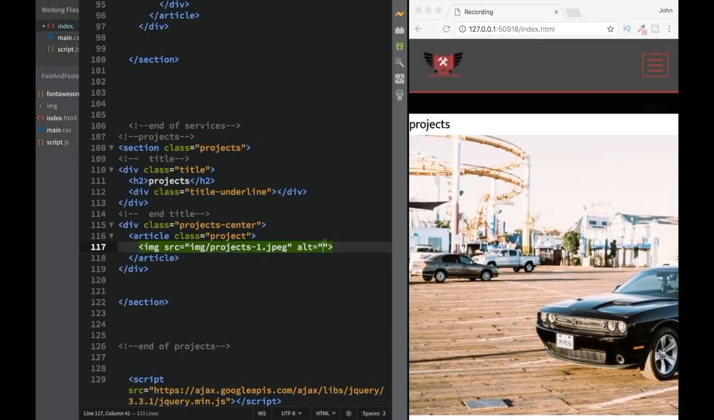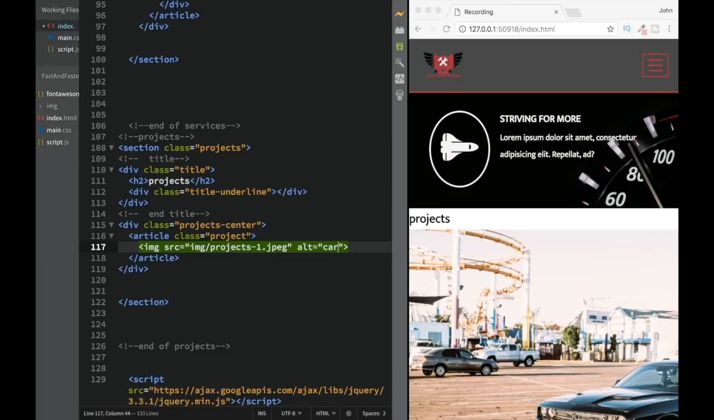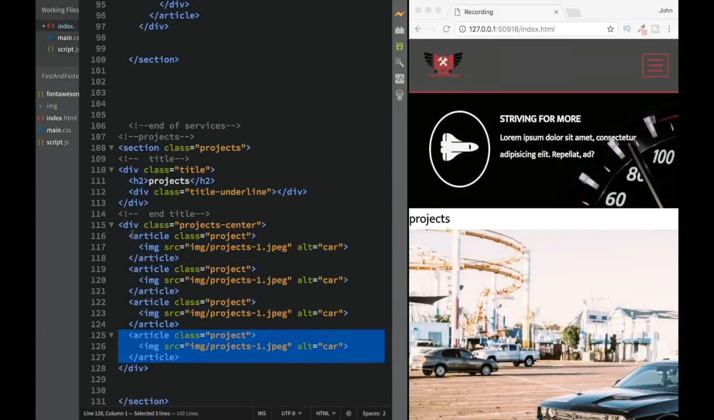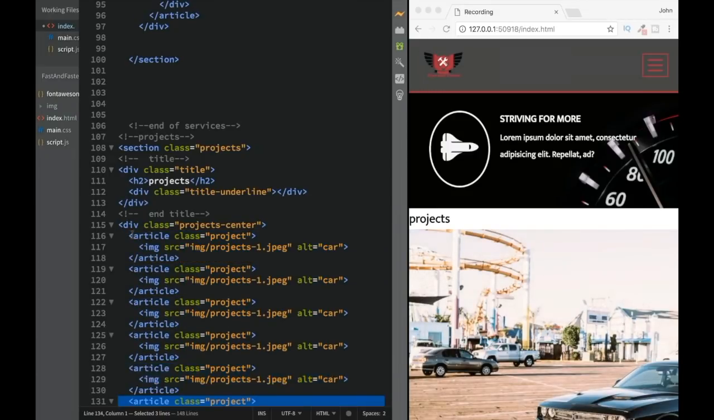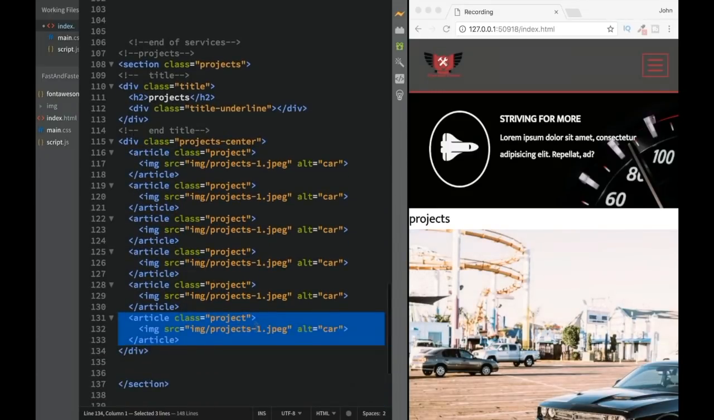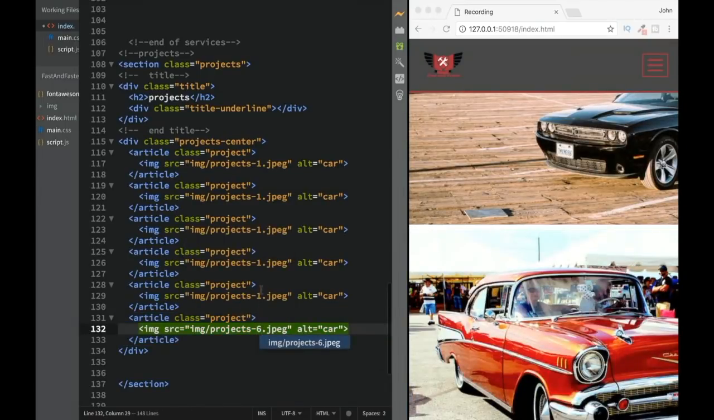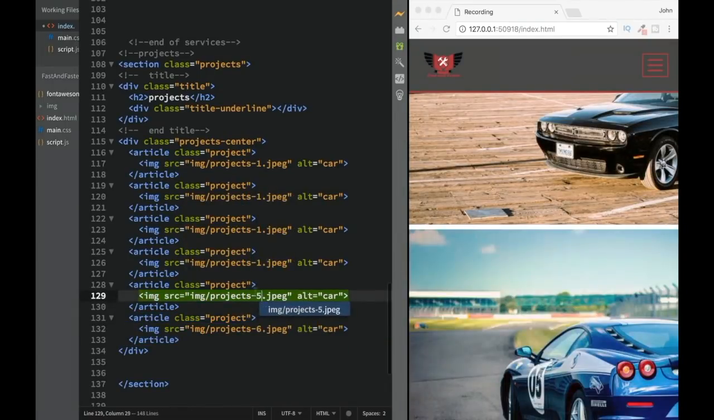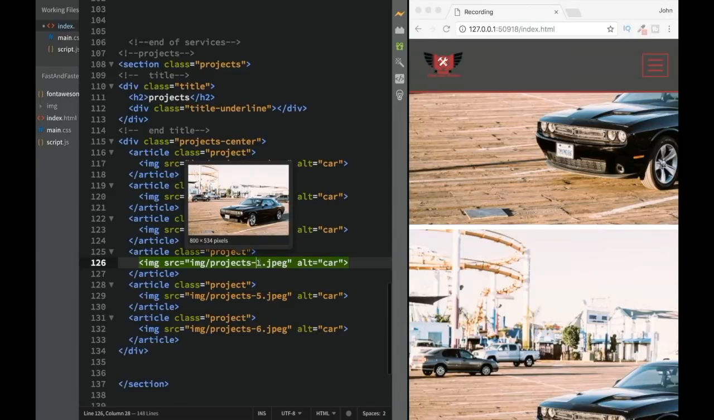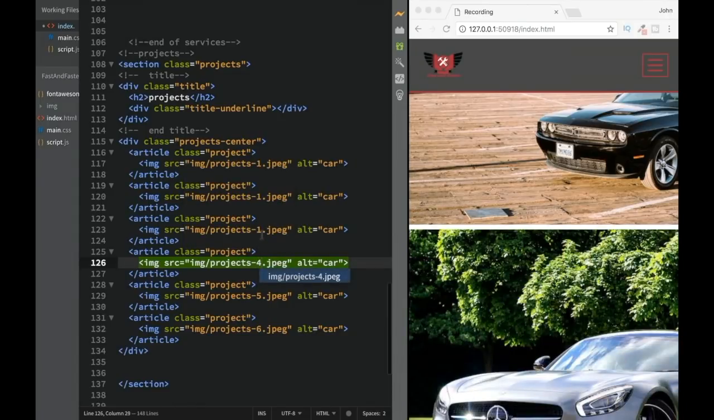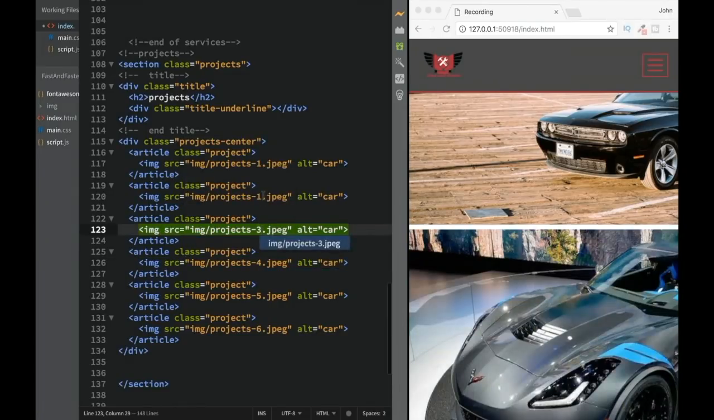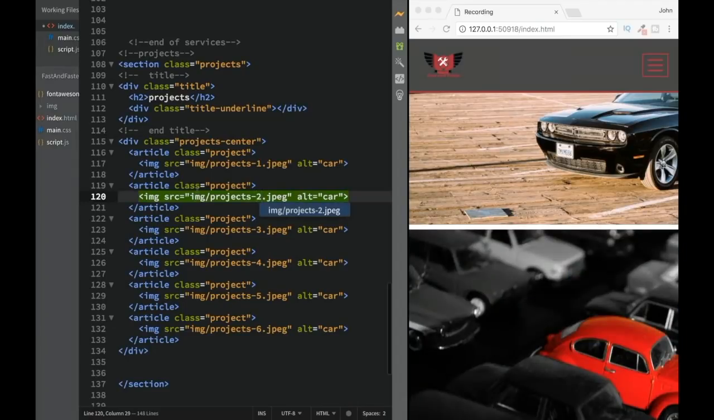And what do we need over here? Let's say I'm going to write that this is going to be car. And again, we're going to select this article. And now we need to copy this 5 times. So this is going to start with 6. Then this is going to be 5. This is going to be over here 4, 3, and over here 2. And this pretty much sets up our HTML.